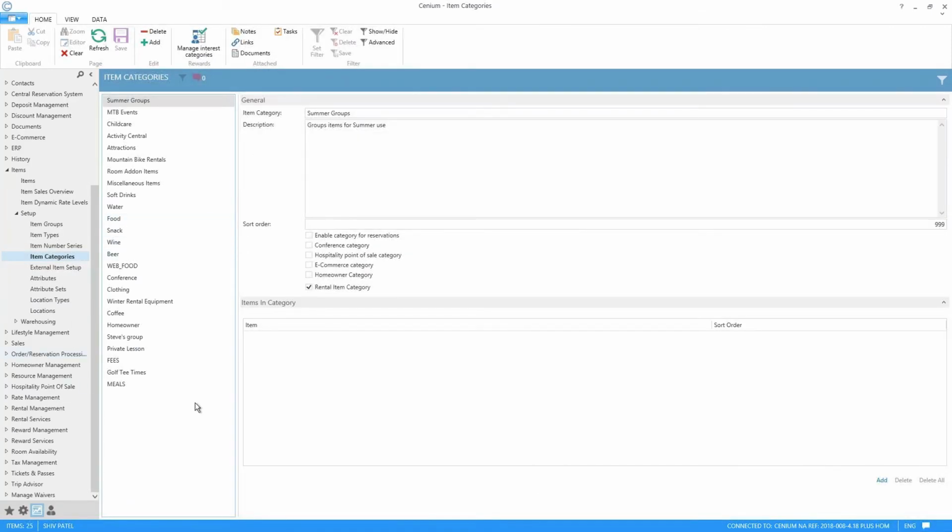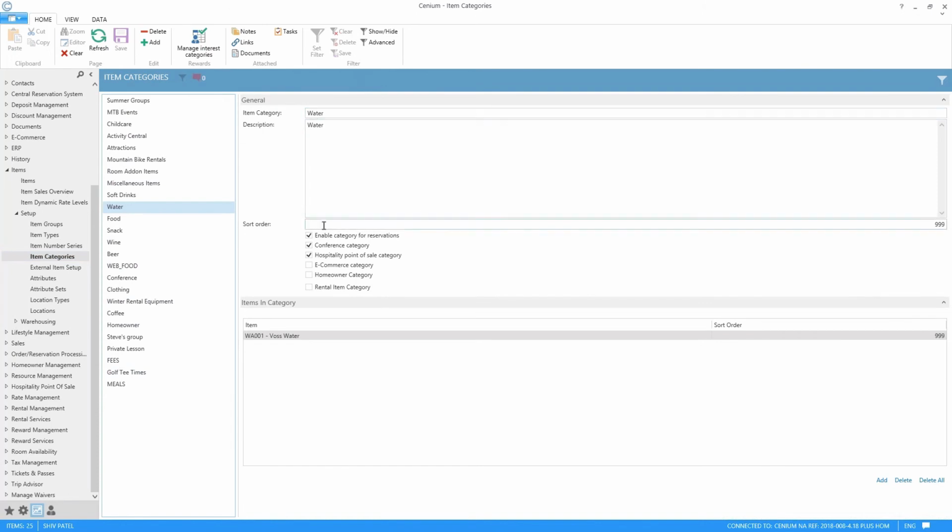Item categories. Now these are going to be all the different categories of items that you may have. So as you can see, we have food, snack, wine, water. These are just some examples and some testing item categories that we are working with here in Xenium. So let's look at water. Description and item category is water. The sort order. So we do not have a sort order currently.